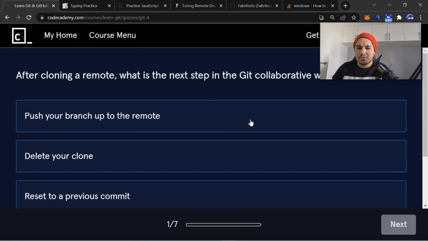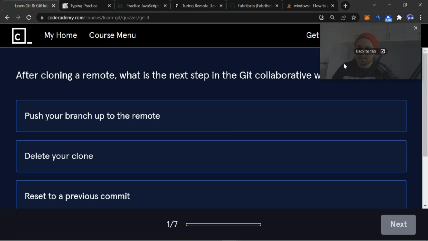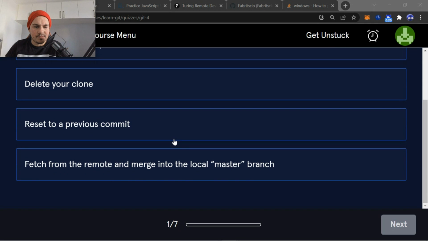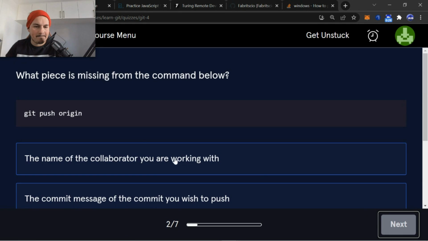After cloning a remote, what is the next step in the Git collaborative workflow? Push a branch up to remote, delete your clone, reset to previous commit, fetch from the remote, merge in the local master branch. That one. What piece is missing from the command below?